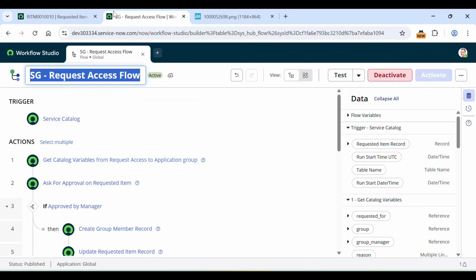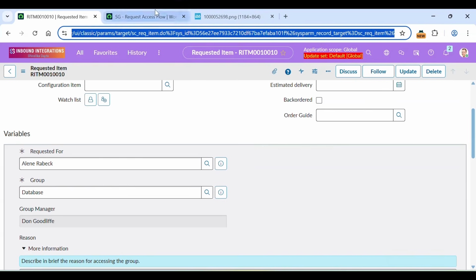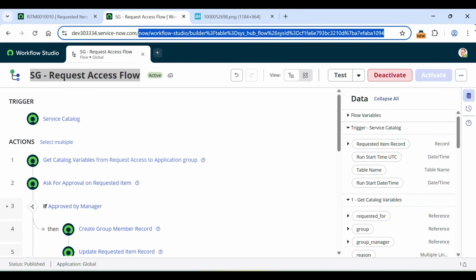Very good. Okay, now let's proceed for the negative testing that I will do from the portal. Okay, so let's just go to the portal.